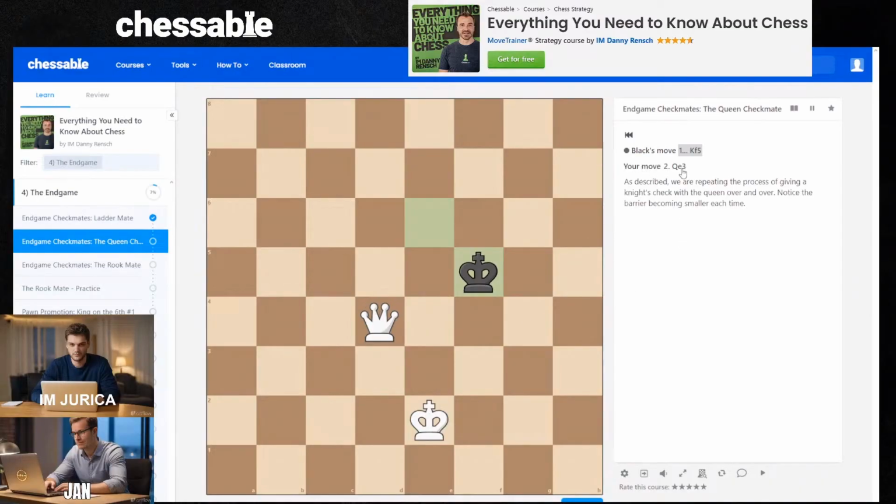Your move is queen e3. As described, we are repeating the process of giving a knight's check with the queen over and over. Notice the barrier becoming smaller each time. Yes, correct. Now the black king has less squares to go to. I mean, he still has the same number of squares to go to, but the general area becomes smaller, forcing it to go to the edge of the board.